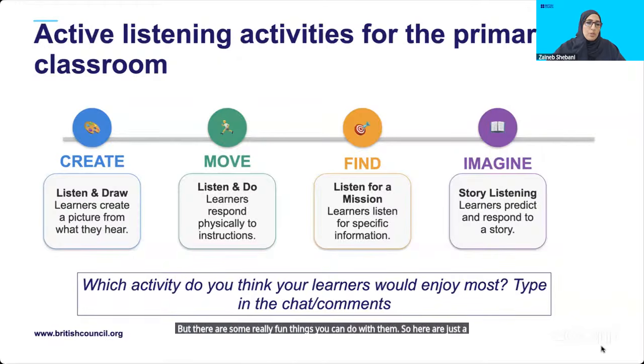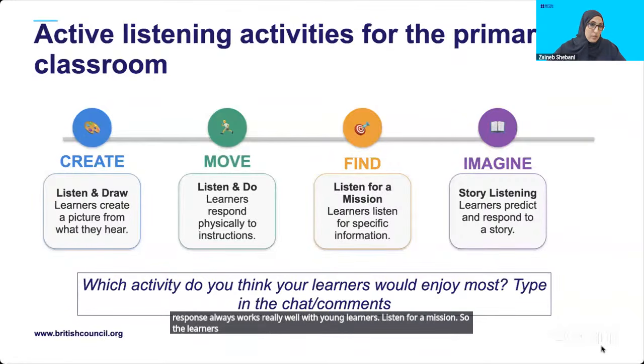One of them would be to listen and draw. They just create a picture from what they hear. My favorite is listen and do. Young learners love this. So learners respond physically to instructions. Total physical response always works really well with young learners. Listen for omission. So learners listen for specific information. And then finally, story listening. Learners predict and respond to a story.